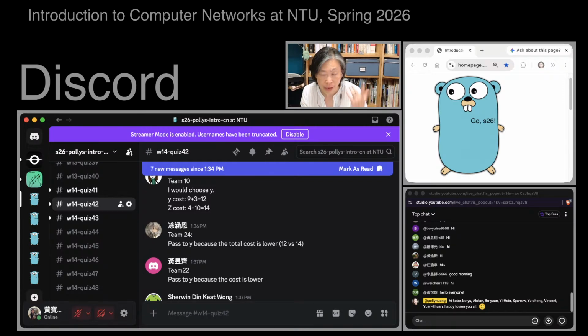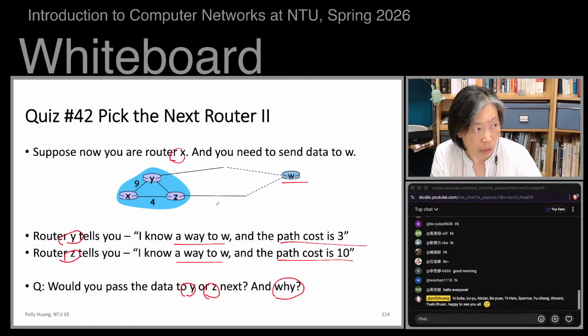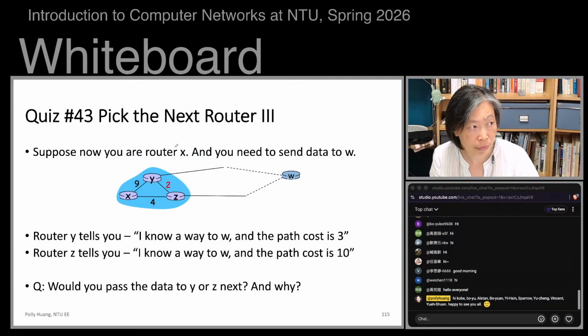All right, now let's move on to quiz 43. So you see the scenario is pretty much the same. You're still router X, you still want to send data to W, okay? And you have two neighbors, except that this time, you see a little bit more information. Hey, there's a link between Y and Z, and hey, the link cost is 2.